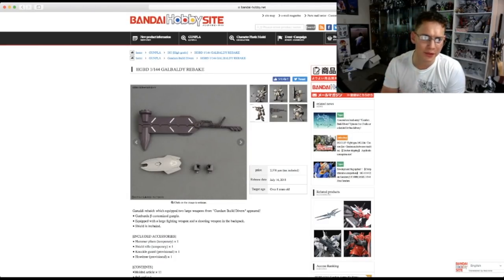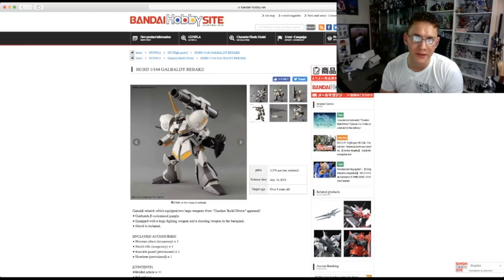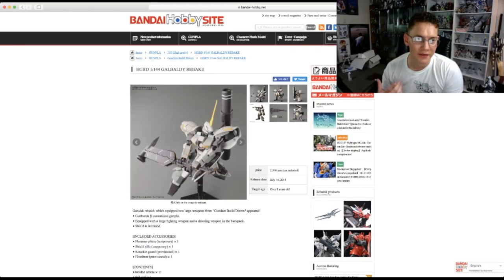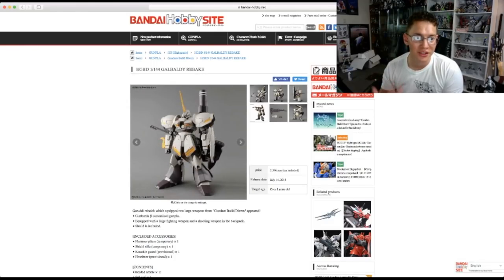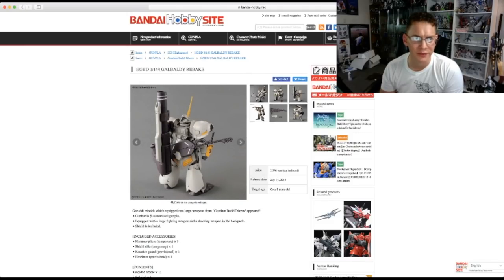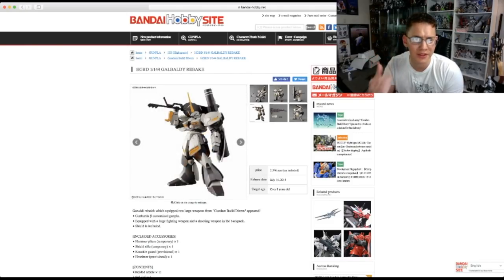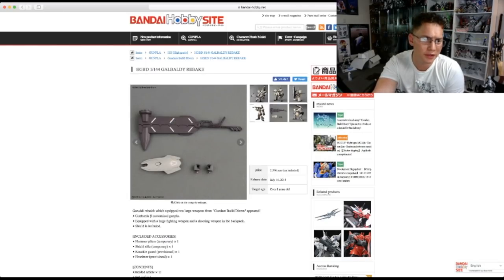So obviously you see what it comes with. It's going to have knuckle guards. It's going to have the giant mallet, essentially, the hammer pliers. The shield rifle, which looks like just a shield. And the howitzer, which is probably going to be the giant cannon on its back. But overall, it looks fantastic, and the molding looks pretty good.